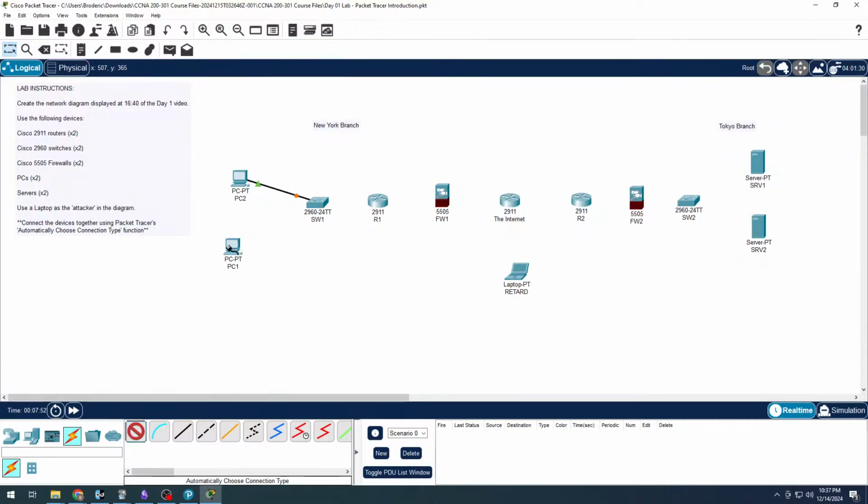Then I'll do the same to connect PC2 to switch 1. Now here's a trick to speed things up. Hold down the control key on your keyboard and click on the lightning bolt. Then I'll connect switch 1 to R1. But notice after connecting them, I don't have to click the lightning bolt again. It is still selected because I held down control while clicking it.